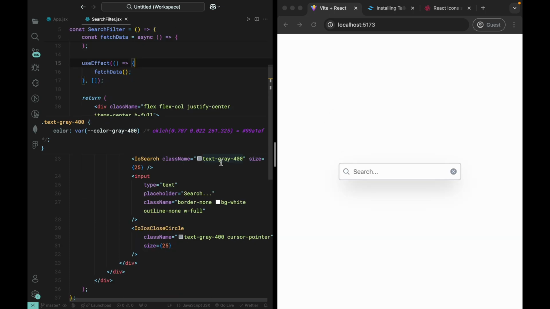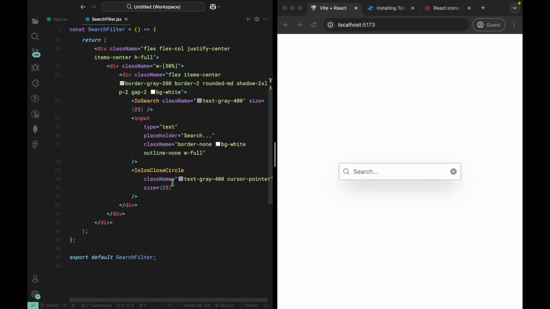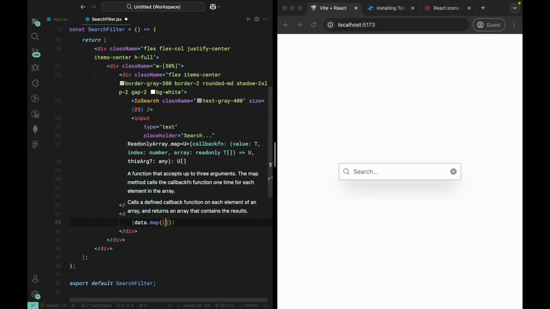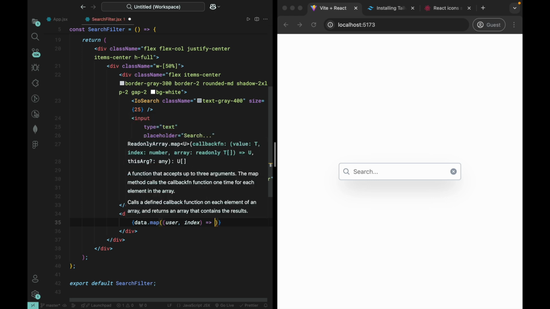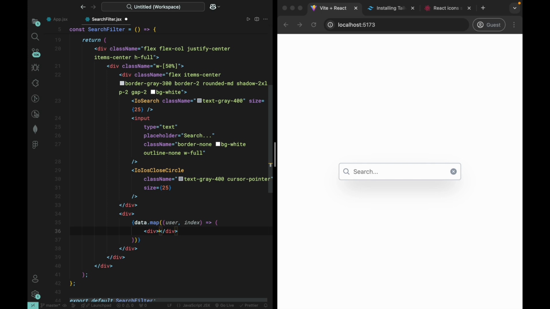Now that we've successfully fetched the user data, let's implement the list UI and display the users from our data state. First, let's add a container below the search input to display the filtered user list. Inside the SearchFilter component, just below the input field, we'll map over the data array and display each user's name along with their avatar. Now, let's render the user's first name and last name from the data array using the map method.